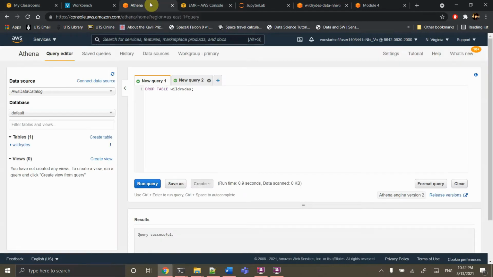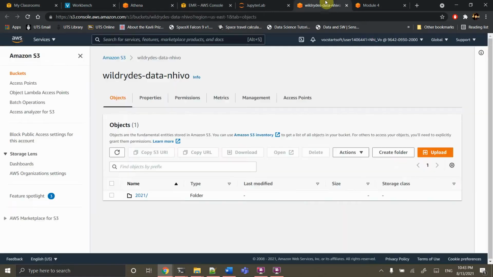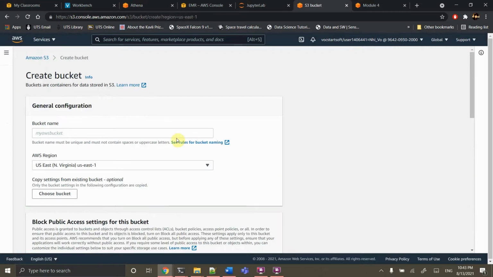Okay, if you're using Athena for the first time, you have to identify the query output location. Please don't use the bucket that we're going to deal with the data in, otherwise it's going to mess up the table that we have. It's highly recommended that you have a dedicated bucket for the Athena output. So just create a new bucket, call it athena query results like this one.